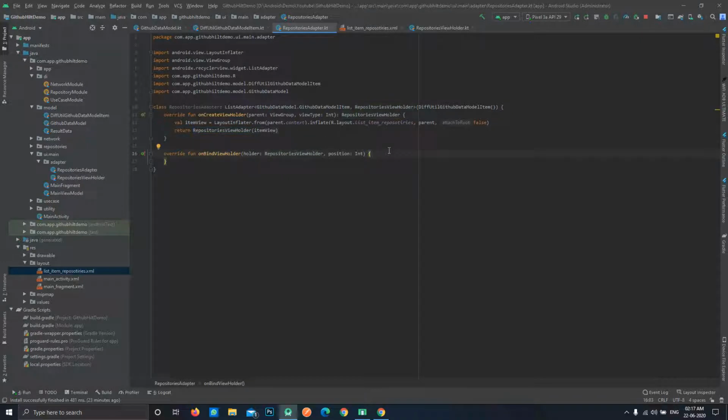So if you are confused, like we haven't provided any list in the constructor to this adapter, then how can it get the list which we will be using to draw our layouts? So this is the actual magic of this list adapter. It has a function, or you can say it automatically gives us a list, which is named current list. So let's see how we can do that.